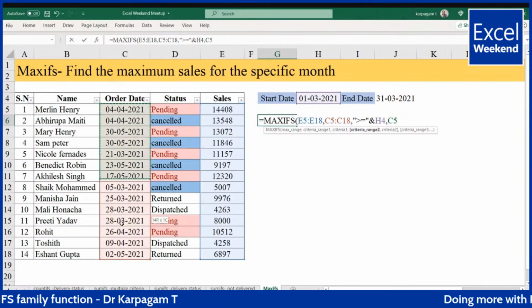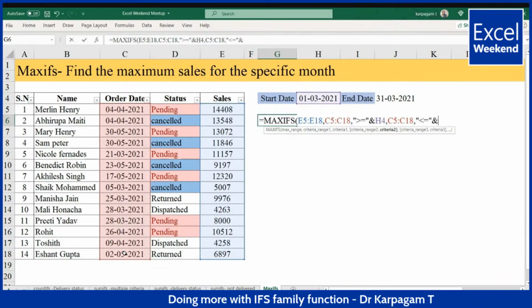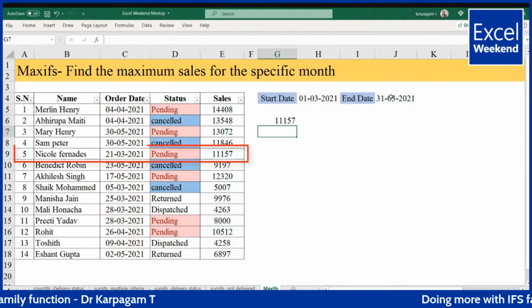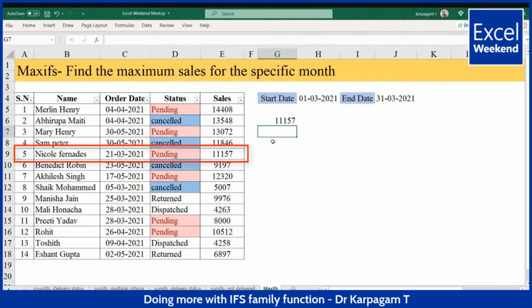For the end date also we have to give criteria. So that's criteria 2, I'm moving on. And within this, I'm looking for lesser than or equal to. And for the date, I'm using an ampersand symbol and using the cell reference here. Close and hit enter. We are going to have the answer. For the month of March, the maximum we have gotten is 11157.